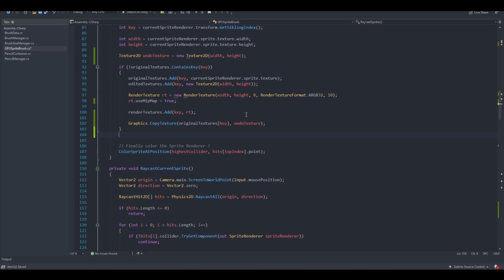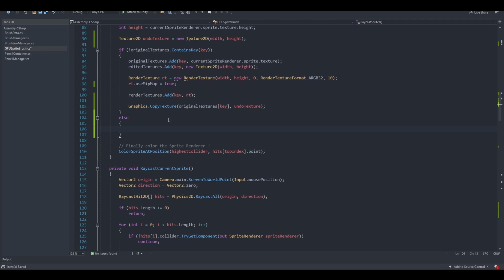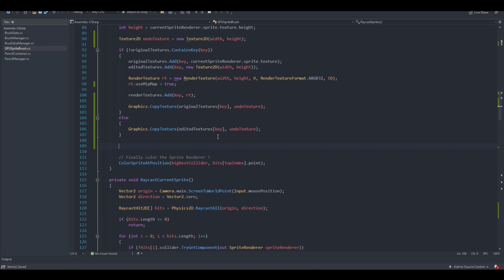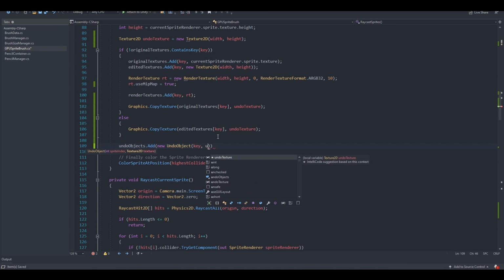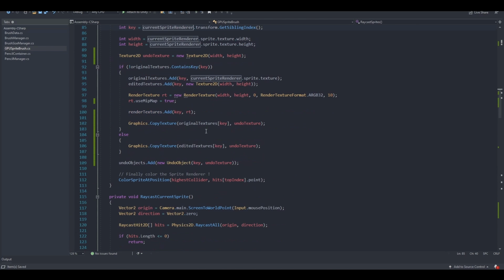But if this is not the first time we press this sprite, we are going to copy the edited texture, okay? Not the original one. So let's grab this one, drop it here. And instead of using the original texture, we want to use the edited textures at key. Once this is done, we've got our texture, so we can add it to the undo objects. So undoObjects.Add a new undo object. So we need the sprite index, and in this case, it is the key. The texture will be the undo texture. Just for reference here, the key, if you have a look at it, is the sibling index of the current sprite renderer that we've pressed. So this is definitely what we want here.